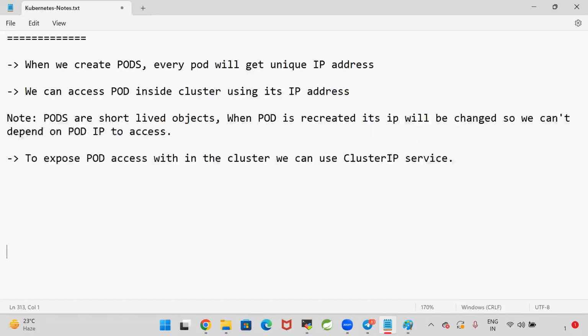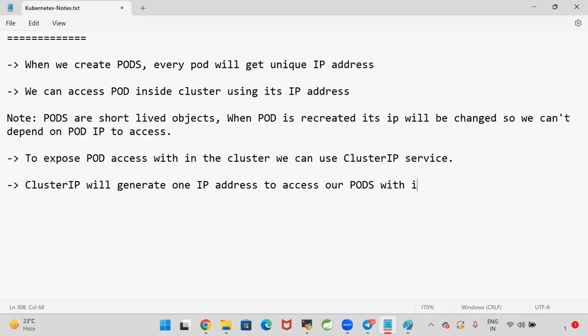Cluster IP service will generate a unique cluster IP. It will generate one IP address to access our pods within the cluster. Cluster IP will not change.